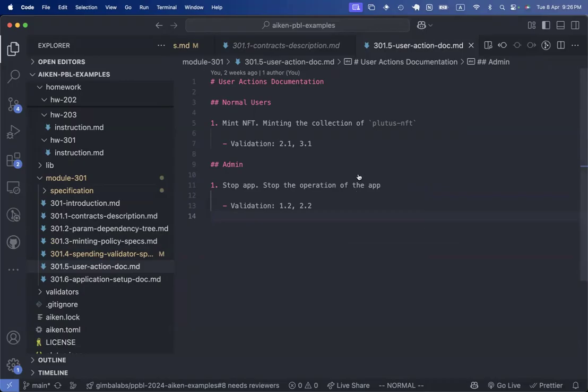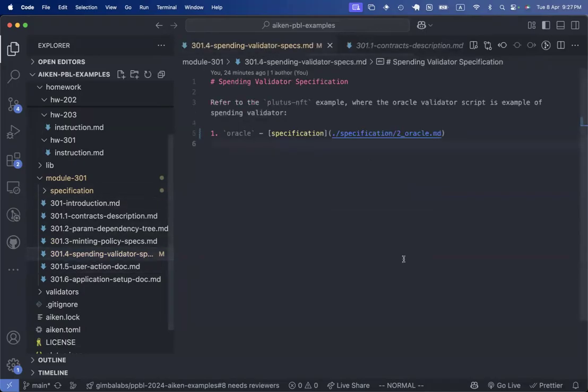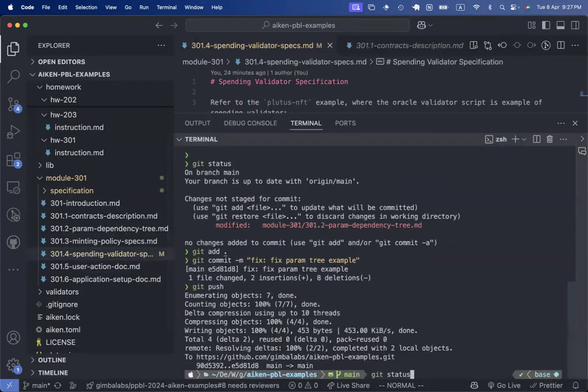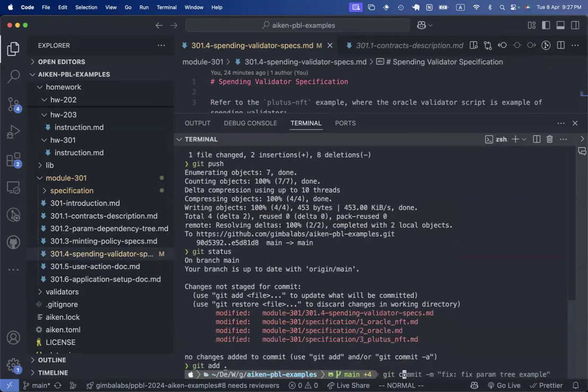Yep, I just have a very small part left for the day, which is the blueprint. So it's all good.